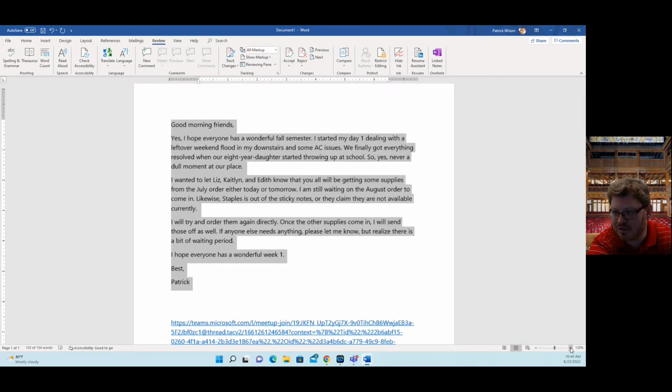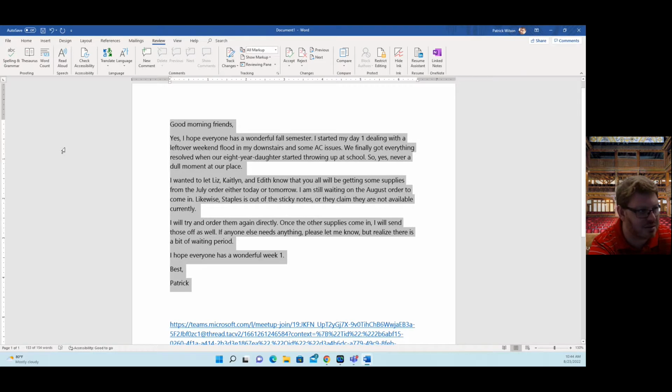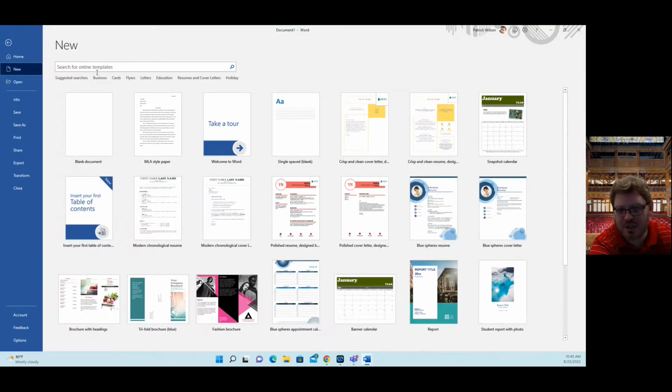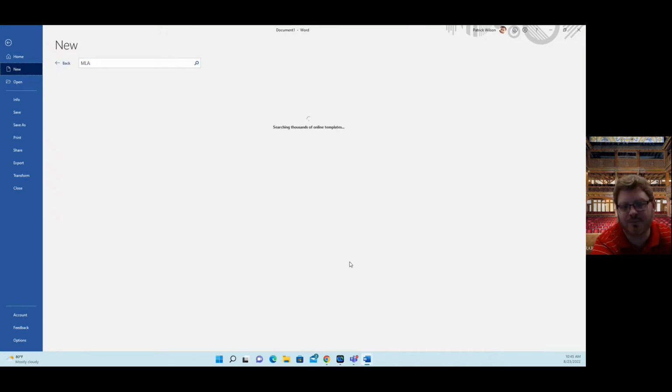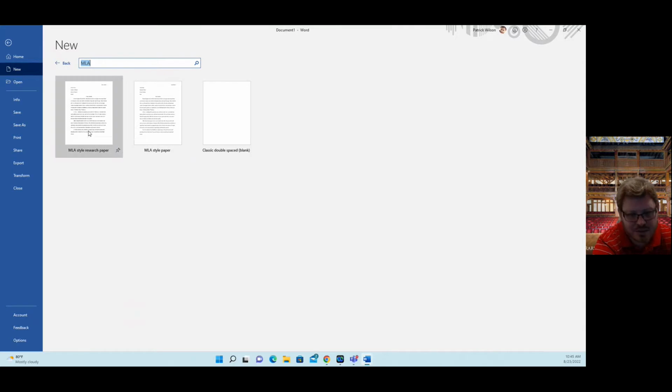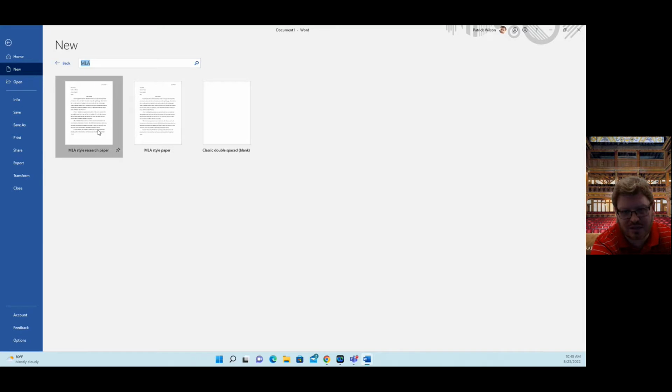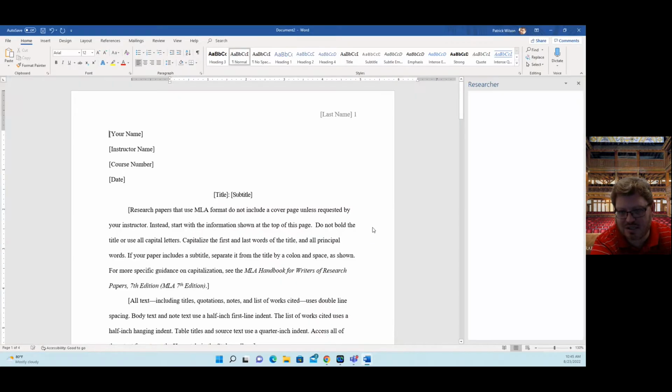if you go to your Microsoft Word, and this is in your desktop version, but you should be able to find the same thing if you're using the free version on Office 365, and I'll show you where you can find that. If you go to File and hit New, you're going to see all kinds of different templates. If you just type in MLA, you're probably going to get 3 templates that pop up. Either the research paper or the MLA style paper will work. I'm just going to click on the research paper because again, it's MLA.